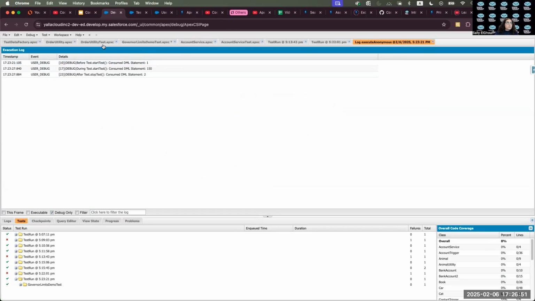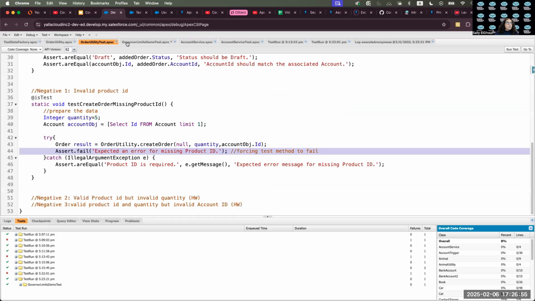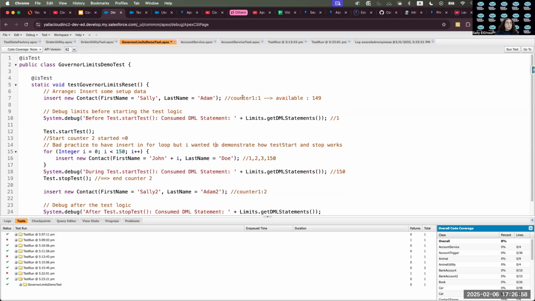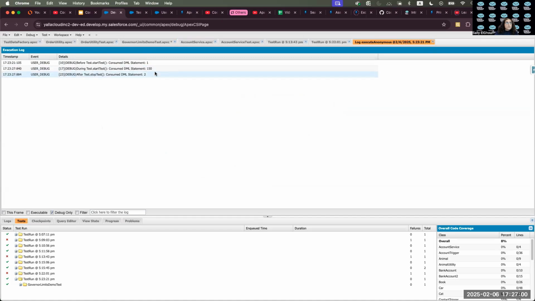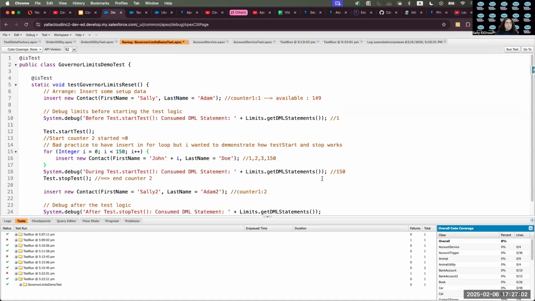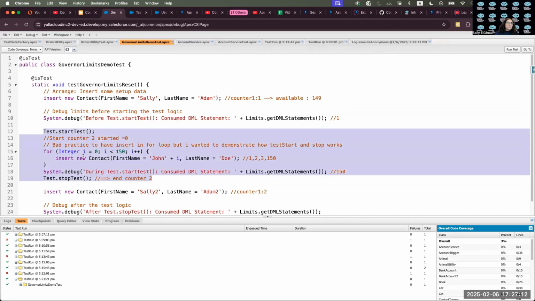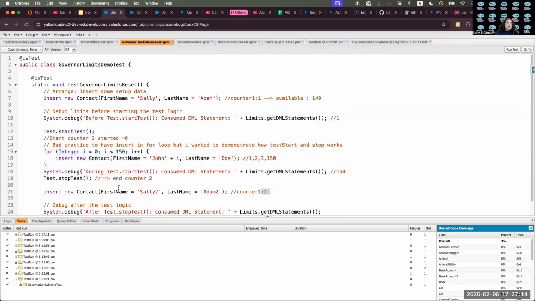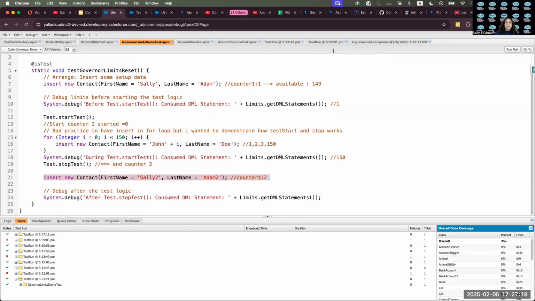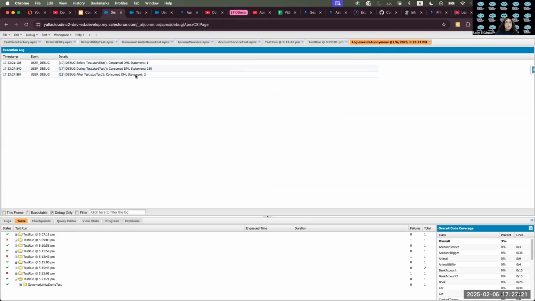That's why you will see the first line show. Let me put it next to it. Okay, so here we show the first one, it's showing counter 1 because we used 1. Then the second one is giving us 150 because we consumed 150 within this for loop, which is bad practice. Then after we ended counter 2 by ending the stop test, we resumed, adding another contact. That will consume from counter 1. So when we print how many DMLs we consumed, it will be 2 in that case.